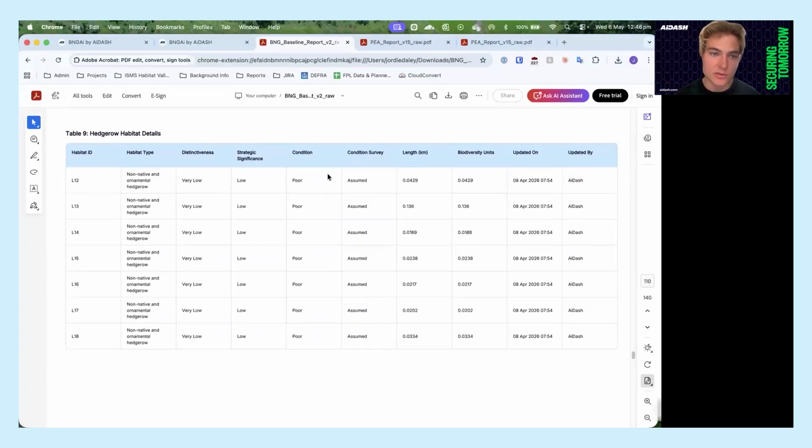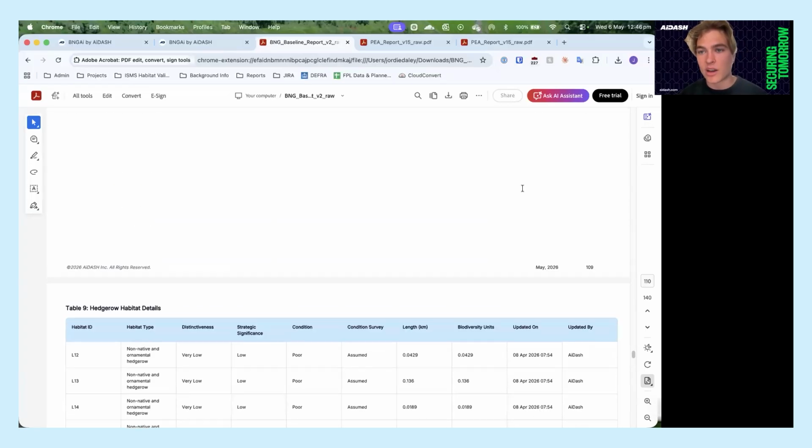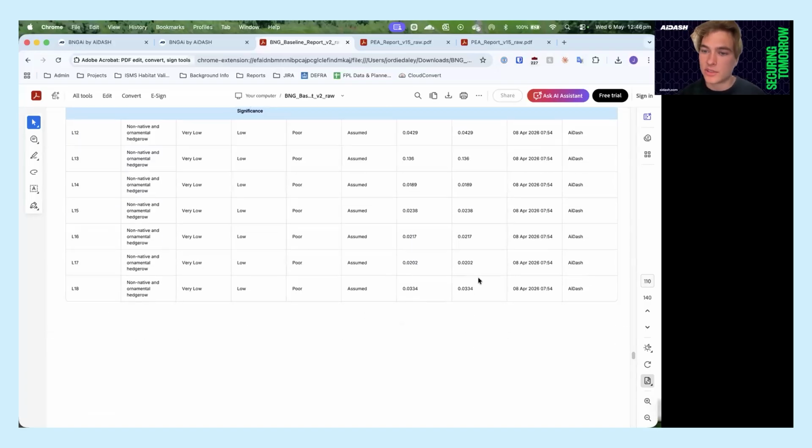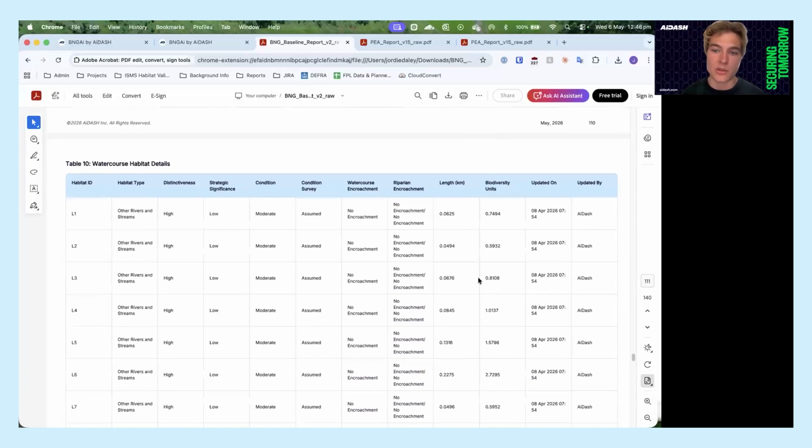Is there an individual hedgerow table? I mean, habitat tables, similar to the one we saw in the text, broken down into area, hedgerow, and watercourse with a bit more metadata about all of them. A lot of this is pulled straight from the metric. Condition survey is assumed for all of them because they haven't been ground verified on site like we did in the last webinar. Once it was updated, someone had gone in, that would go from AI dash to whatever user is on the platform. So there would have been some above that would have had Geordie Daily on them, as that was the account that I ran through the last webinar on.